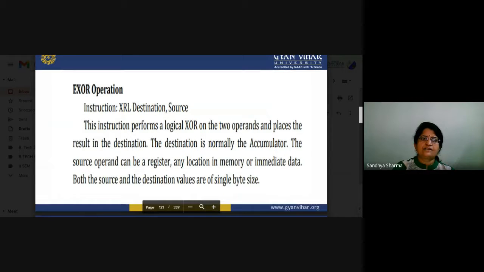Now there is also the XOR operation. The instruction is XRL destination, source. This instruction performs a logical XOR on the two operands and places the result in the destination. The destination is normally the accumulator, and the source operand can be a register, any location in memory, or immediate data.